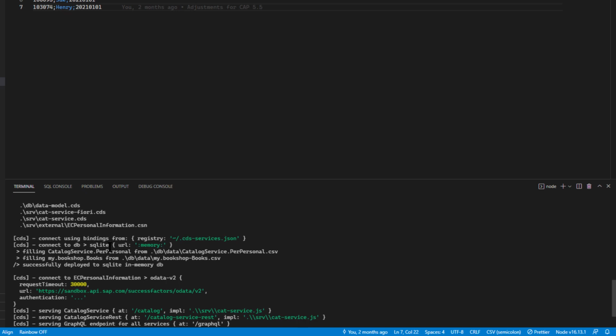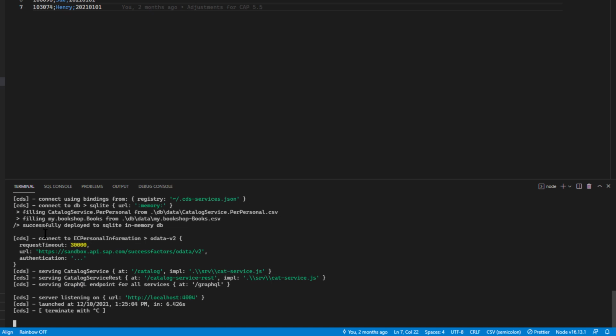It's running right now just local testing with SQLite, so it hasn't had to connect to a remote HANA database for the local persistence. We see that we've made a successful connection to the EC personal information, the OData v2 service that's running on the sandbox. So we've connected to it. And we're also exposing the catalog service at /catalog. That's our OData v4 service. We're exposing the REST service at catalog service REST. That was the second one that we had there. And they're both using the same custom implementation exit. And that we're serving GraphQL at the endpoint /graphql.